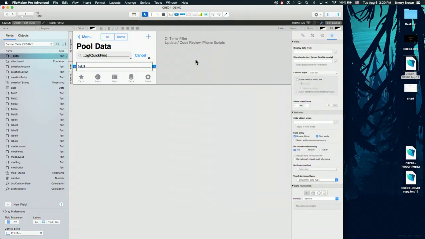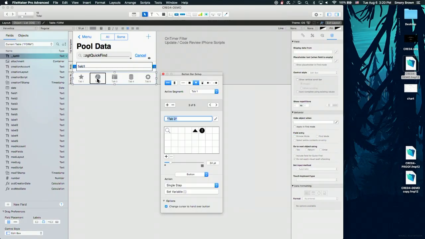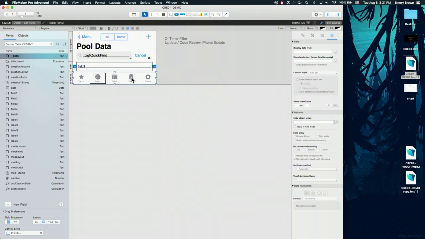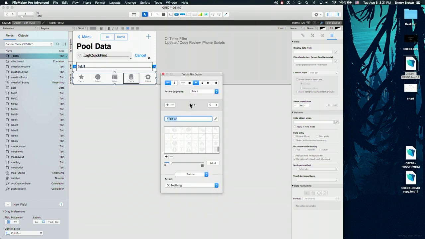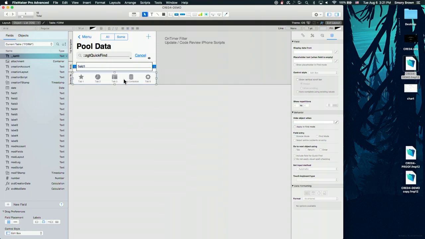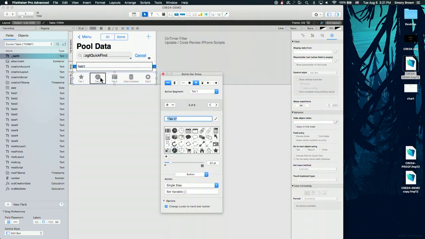And what I'll do real fast is I'll go ahead and set up this top tier down here so that this first icon is data collection. I like this database icon for that. And then this is going to be our dashboard.